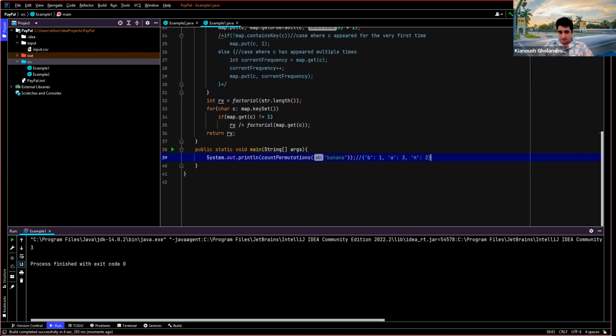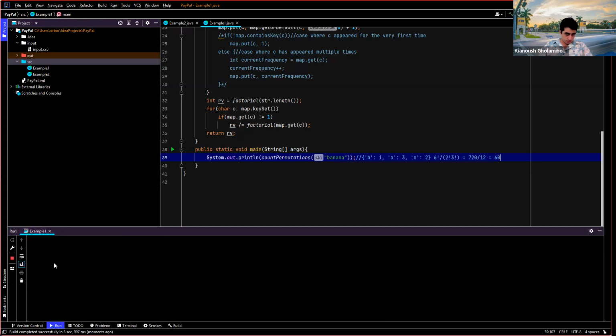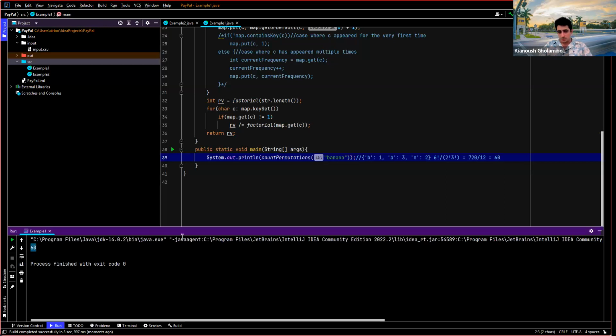So the number of permutations should be 6 factorial over 2 factorial, 3 factorial, right? Which is going to be equal to 720 over 12, which is going to be equal to, I guess, 60, right? And let's see if that's the case. If I run it, you should get 60. Yeah, that's right. So that's pretty much the first example.